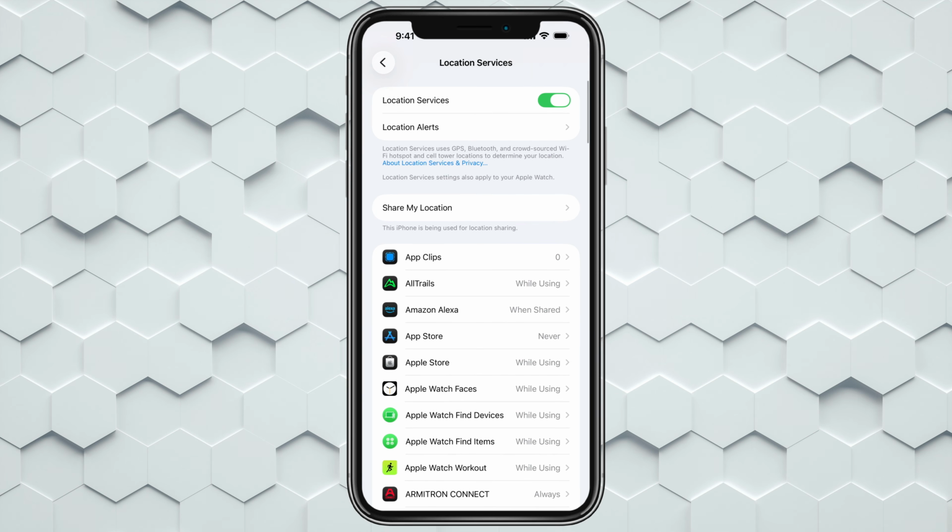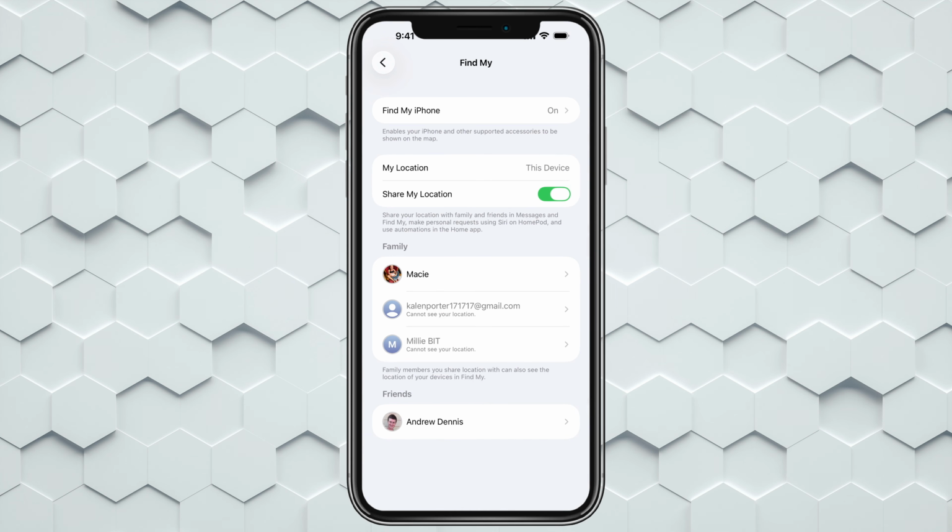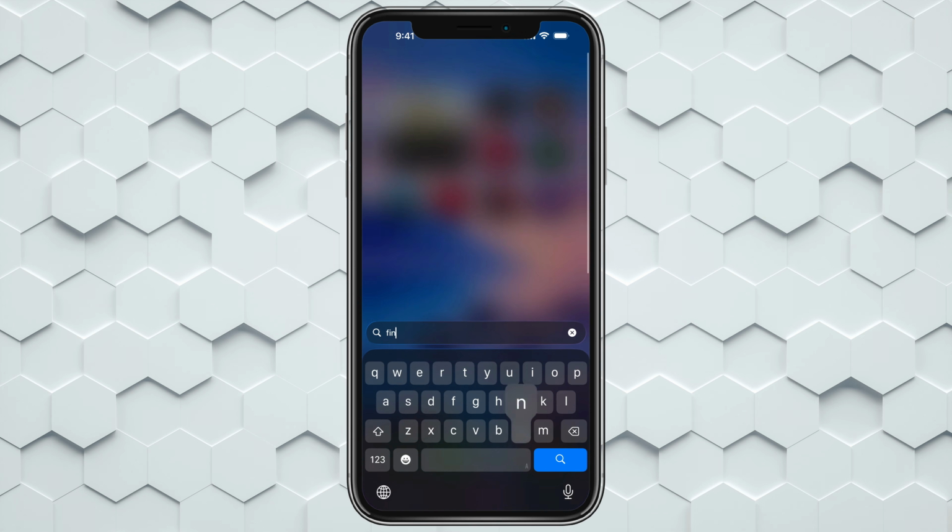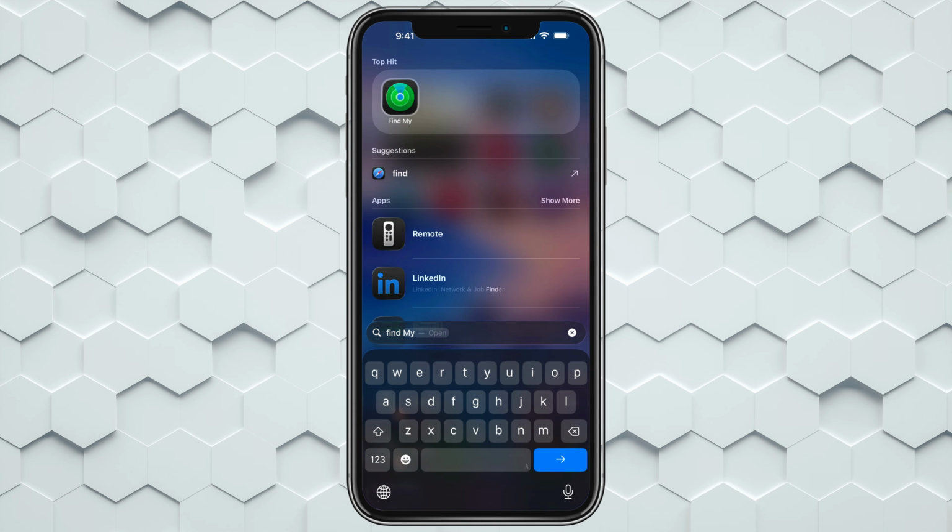Then you want to tap on Share My Location right there to go into your Find My settings. And then once you're here, you want your Share My Location to be enabled here as well. You also need to make sure that you have no content restrictions under the screen time settings that could be blocking this feature. Once you've done that, I want you to open up the Find My app here. It looks like a little radar.